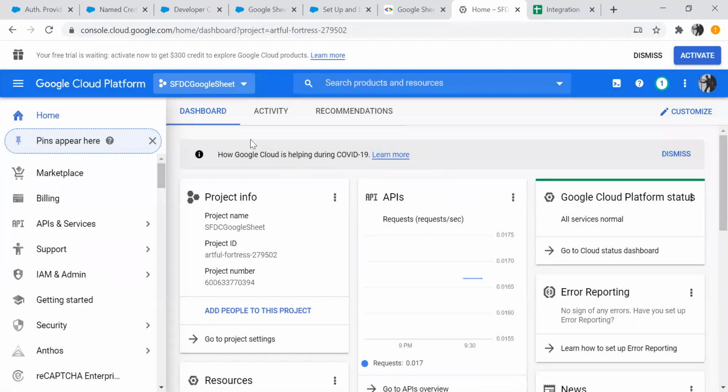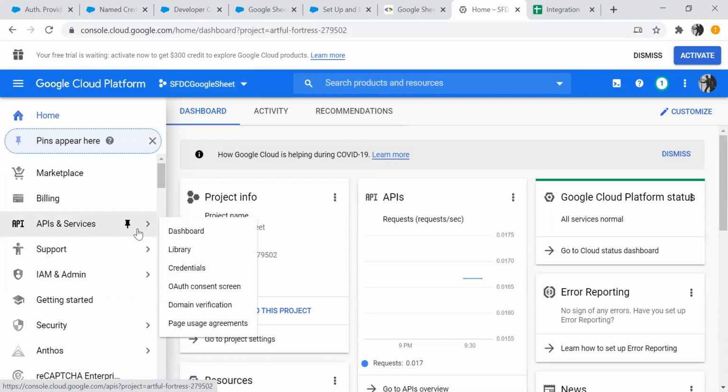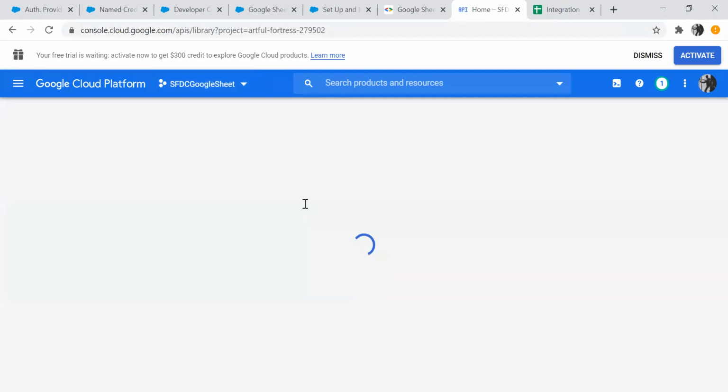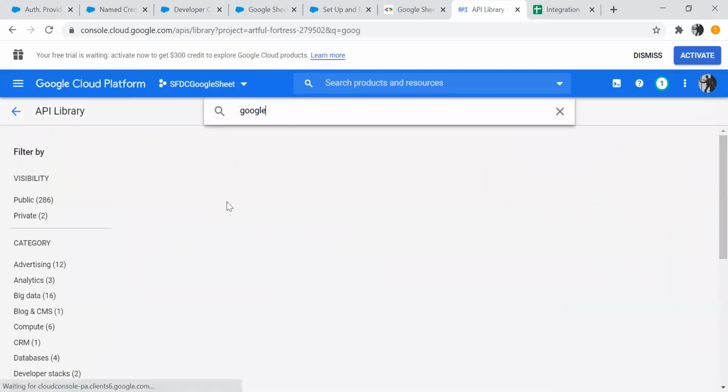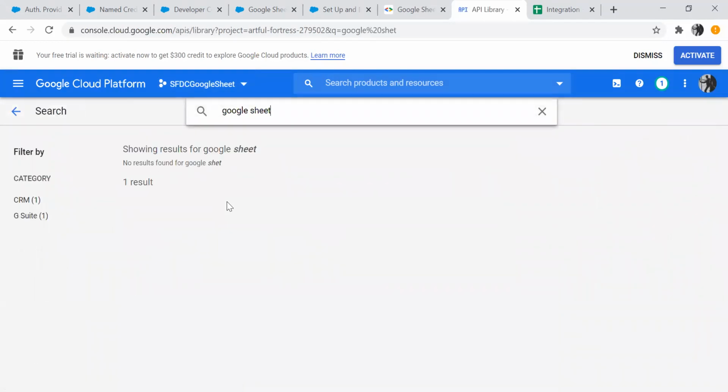After creating the new project in the Google Cloud Platform, we need to enable the APIs that we are going to call. We can go to APIs and Services, then Libraries, and search for the API and add it. Here we are going to call the Google Sheet API, and Google Sheets are stored in Google Drive. So we need to give access to both the Google Sheet and the Google Drive API.